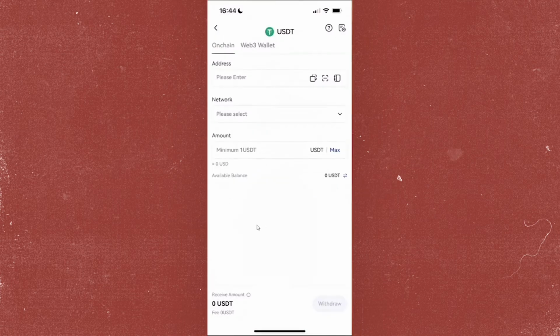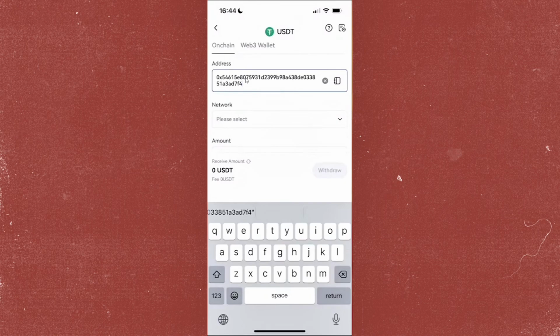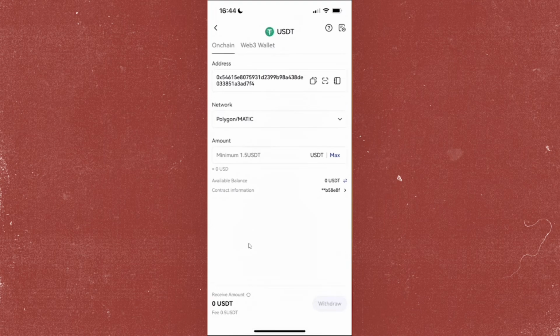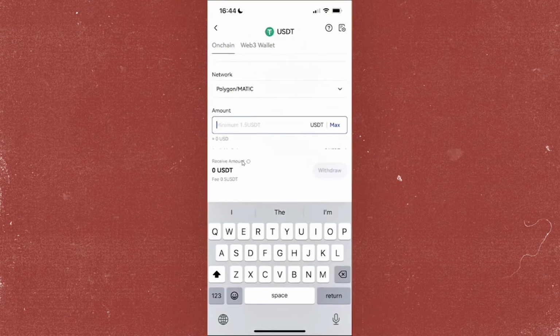You just have to paste the wallet address here. You paste it in there, and then for the network, you have to choose the same network that we chose from Binance. So that is Polygon. So we click on Polygon here, and then also enter the amount of USDT that you want to transfer. Let's say, for example, just one.